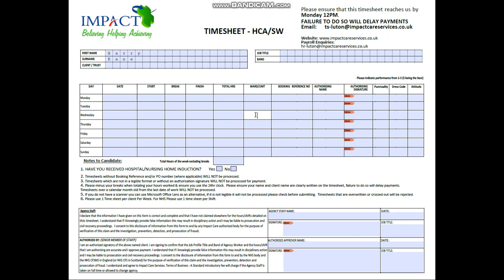If it's not, you can simply leave this bit blank as it would not affect your payment. Moving on, booking reference number is another thing which may or may not be given to you. If it is, you can fill it in. If it's not, you can leave it blank as it does not affect your payment.